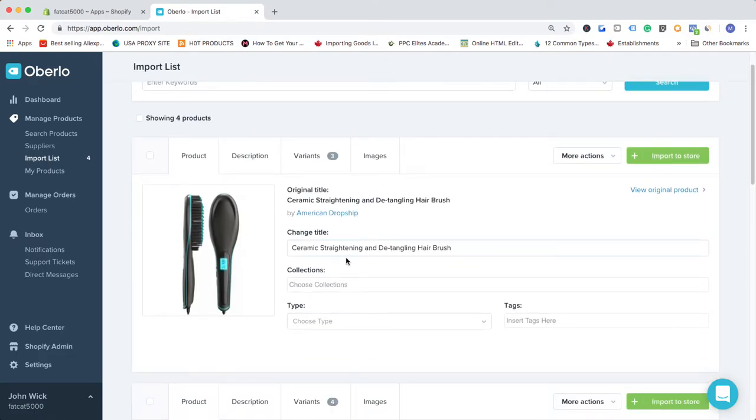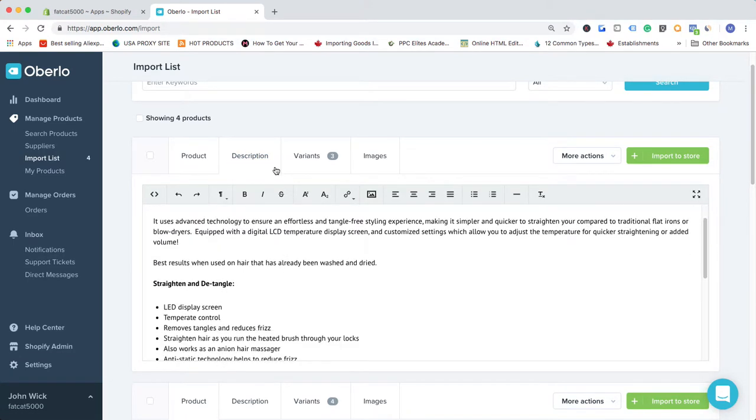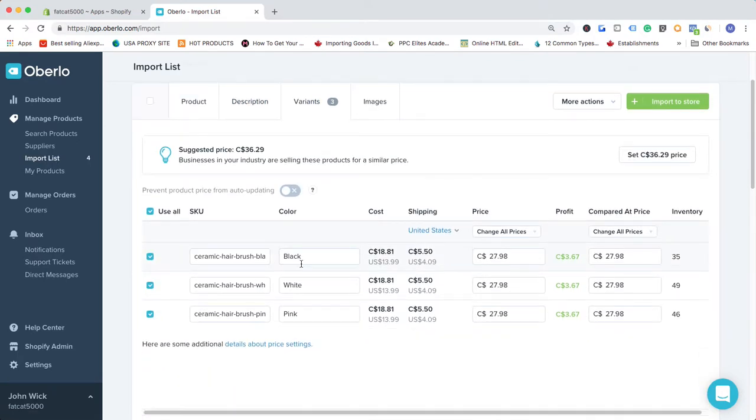So then you can change the title, what collection you want to put it in, what type. Here's your description. These are the variants, like we'll have black, white, pink. It's pretty cool because it tells us exactly what we're looking at here, what it's going to cost us. I'm in Canada, so it's also telling me in Canadian dollars. It's also in US dollars over here. So I have the cost and the shipping, and this is the price I'm selling it at, and that's my net profit.